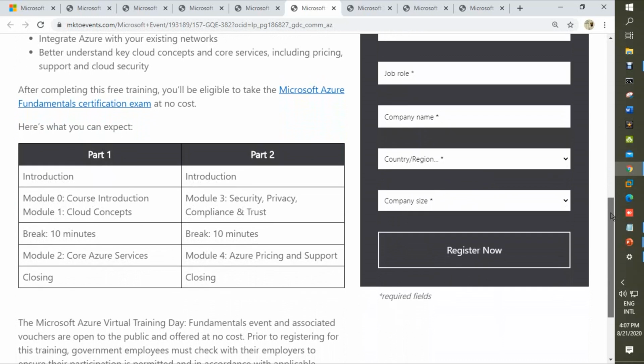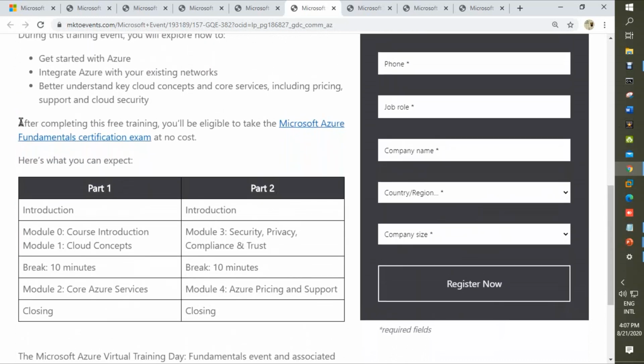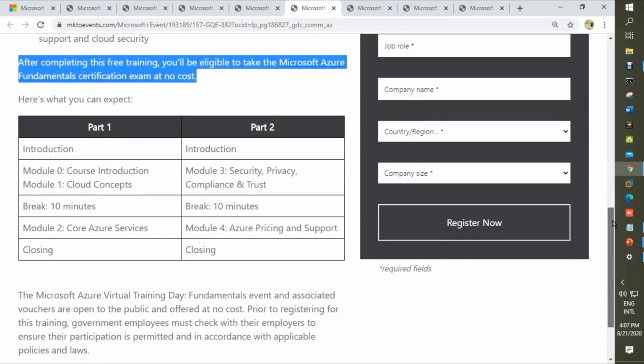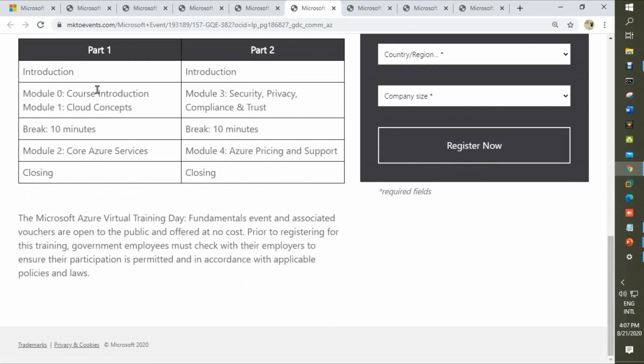Let me repeat this. After completing this free training, you will be eligible to take the Microsoft Azure Fundamentals Certification Exam at no cost. Again, there is part 1 and part 2. Part 1 is introduction, module 1 course introduction, cloud concepts, 10 minutes break, module 2 core as a service, closing. This is part 2: security, privacy, compliance and trust, Azure pricing and support.